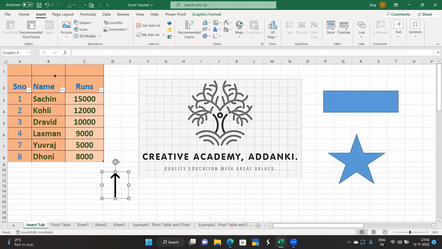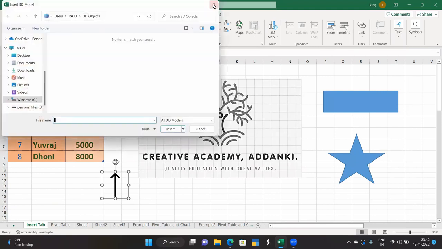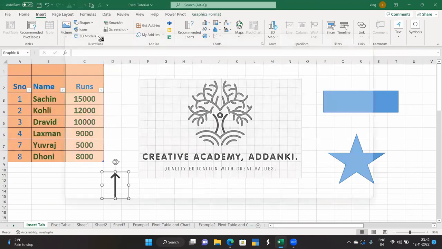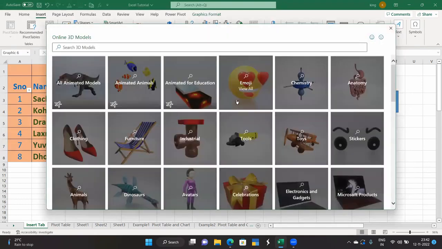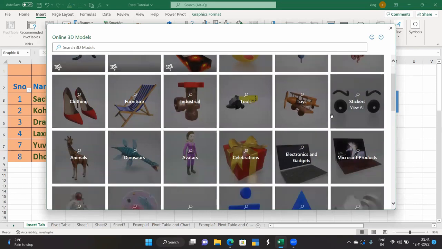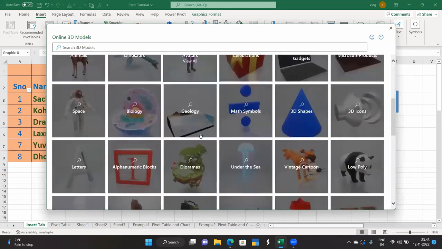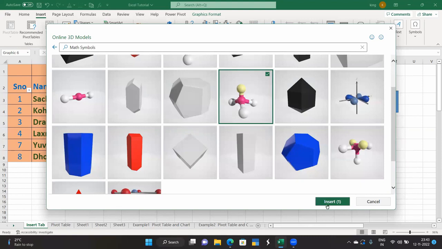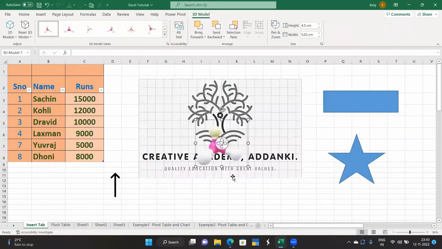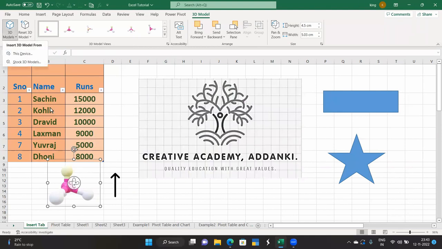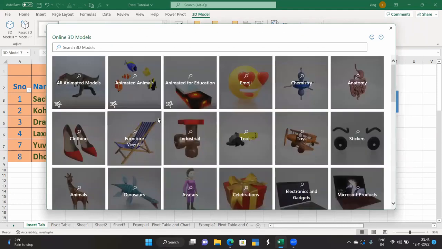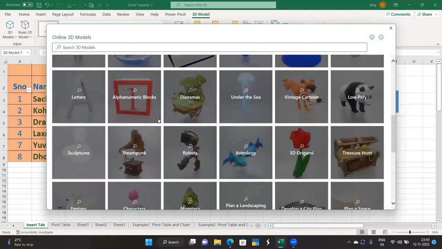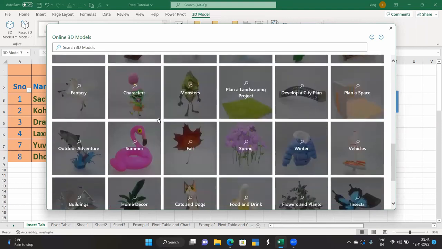Then 3D models. 3D models of different types are present in this device, which can also be downloaded from different sources. All of them will be emojis, chemistry, anatomy, stickers, all these math symbols. Now we have all the advanced options available to us and we can insert them here. We can go for different kinds of 3D models. When it is connected to the internet, we get all these different options.